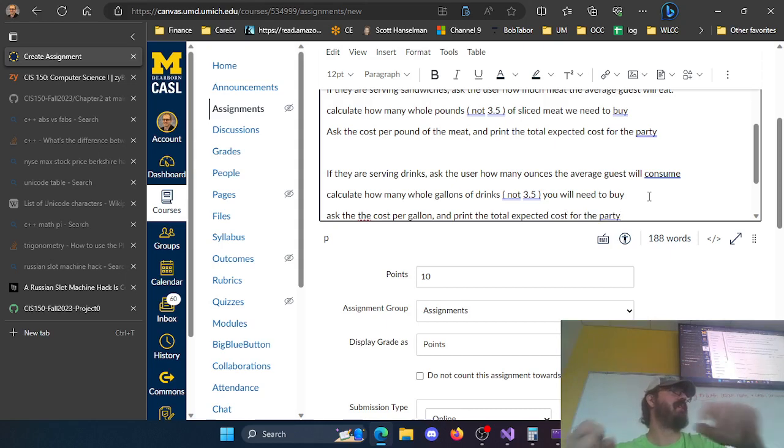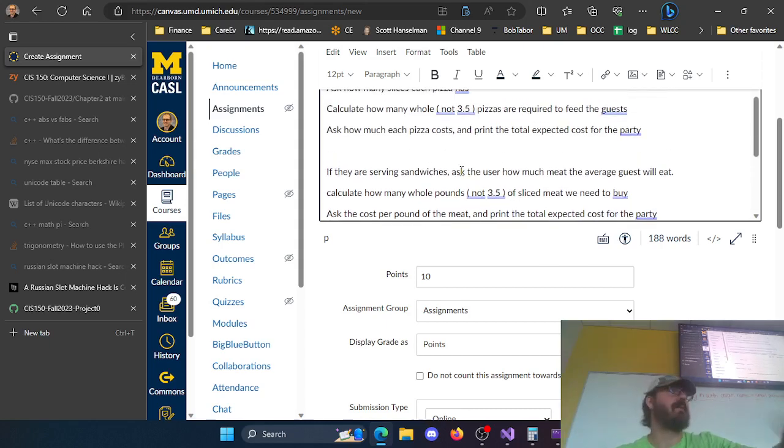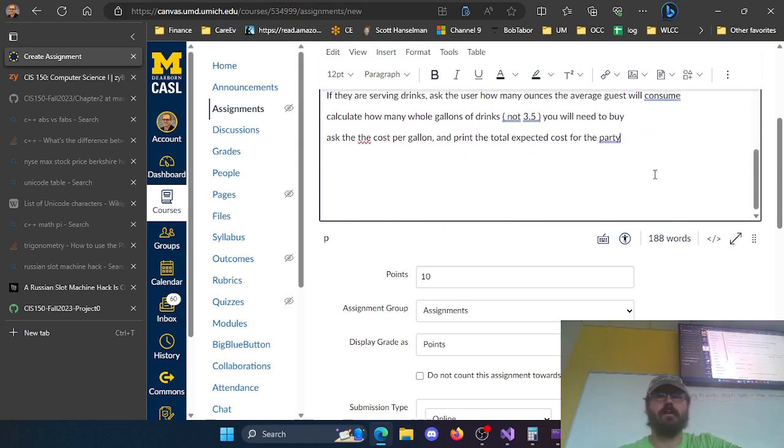All right, so 3 different ways this could go, but essentially we're doing the same thing for each of them, right? What's the average, get a whole number based on that, and then the cost. So we're just trying a couple things here, doing some basic arithmetic with different options.